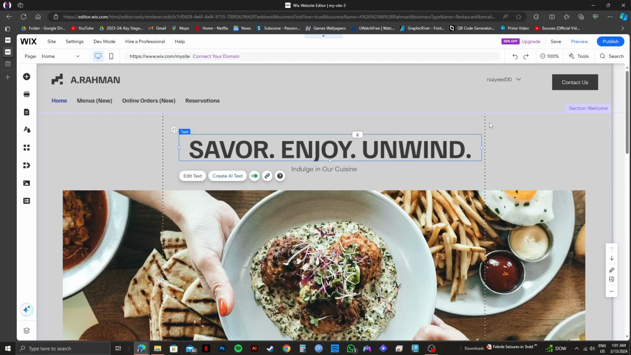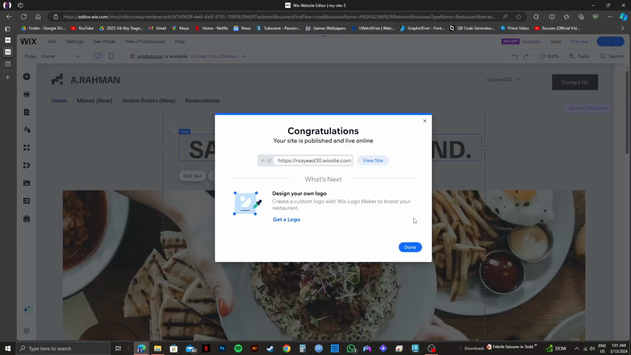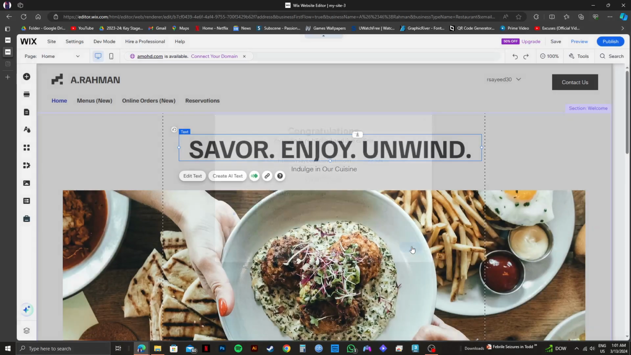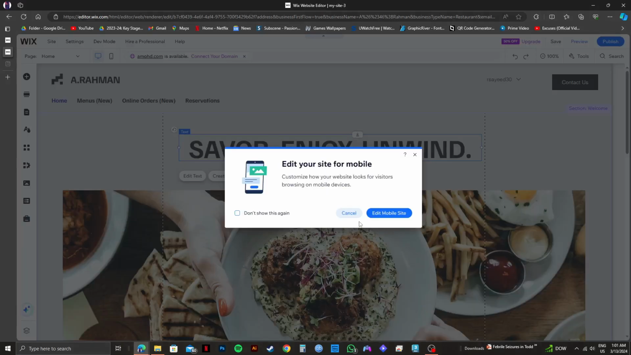So after making all your adjustments, click on Publish on the top right. And as you can see, your site is published and live online. You will also get to see your domain right here. You can click on View Site if you want. So now, just click on Done. So this is exactly how you can use Wix to create a website for beginners.